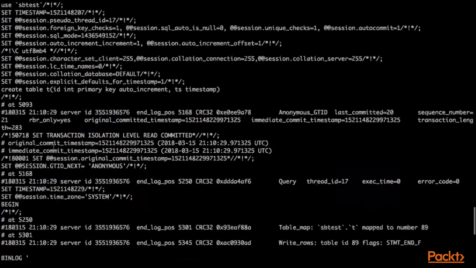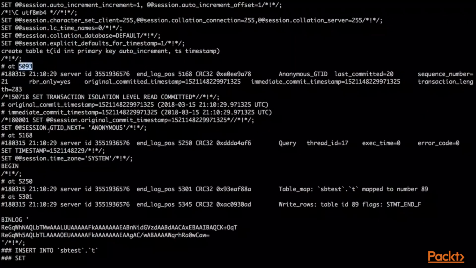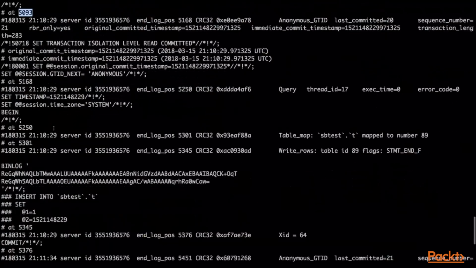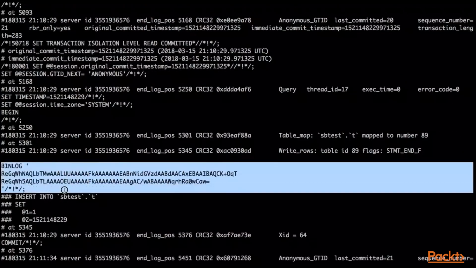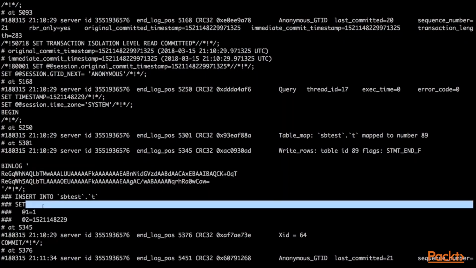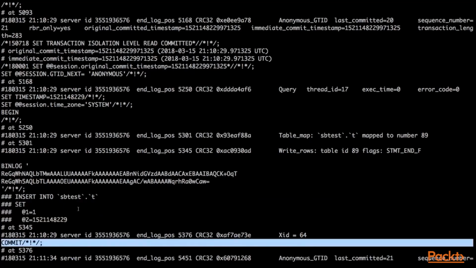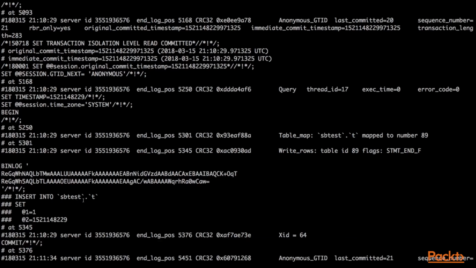Let's see, what else do we have? Okay, looks like at this position we have a new transaction. And this is a row-based binary log event. I can tell that it's an insert by looking at this and seeing that it only has an after image. And the transaction is committed because of auto-commit. So this was our first insert, and indeed it was logged in row format.